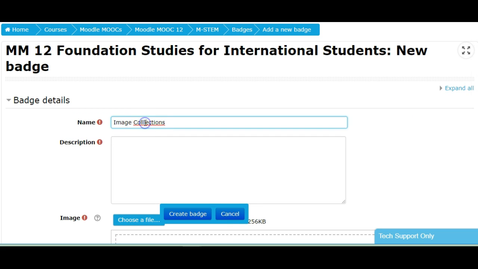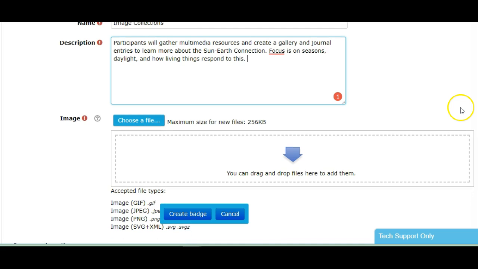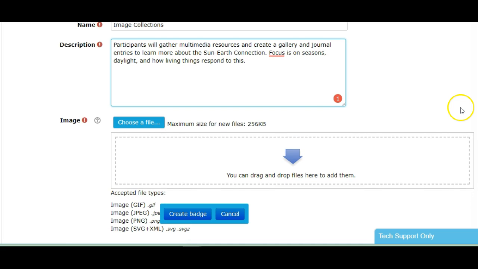What I want to do here is participants will gather multimedia resources and create a gallery and journal entries to learn more about the Sun-Earth connection. Focus is on seasons, daylight, and how living things respond to this. I have two of these. I have a journal and I have a gallery where they're supposed to be doing these. I'll attach them as the focus of what I'm going to be looking for.